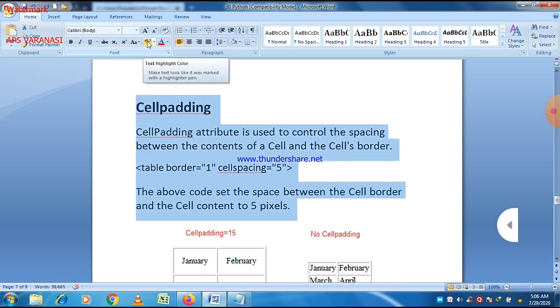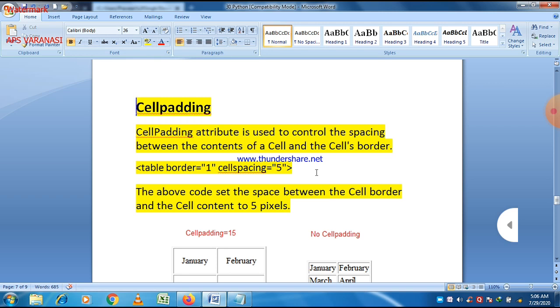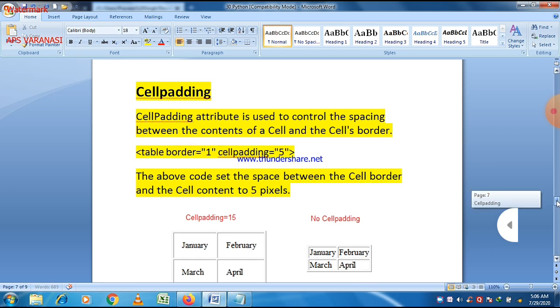Now our next topic is cell padding. So let us discuss this concept, cell padding. As you know, the cellpadding attribute is used to control the spacing between the content of the cell and the cell's border, as I told you. Whatever you write within the cell is called its content, and there is a cell border also. The space between the content of the cell and the boundary of the cell is called the cell padding. And here is the syntax: table border is equal to 1, cellpadding is equal to 5. Again the value is given in terms of pixels here.